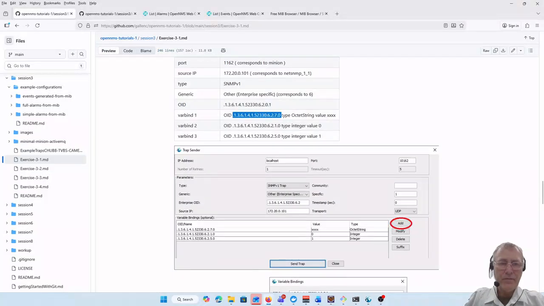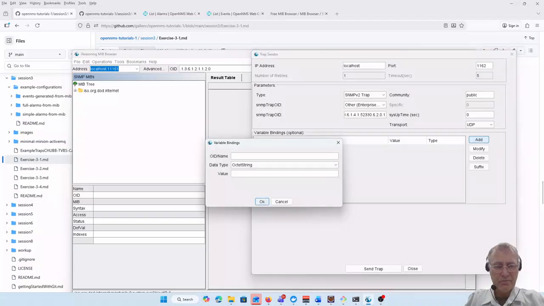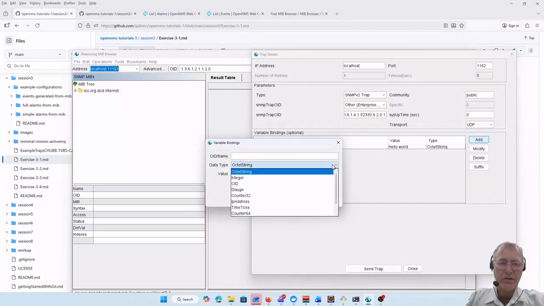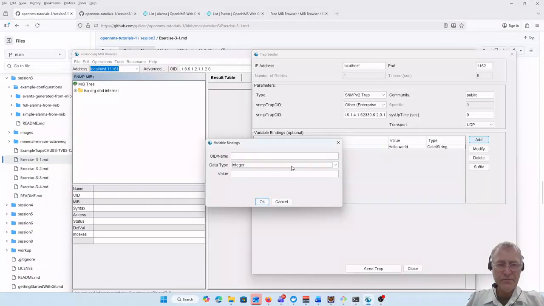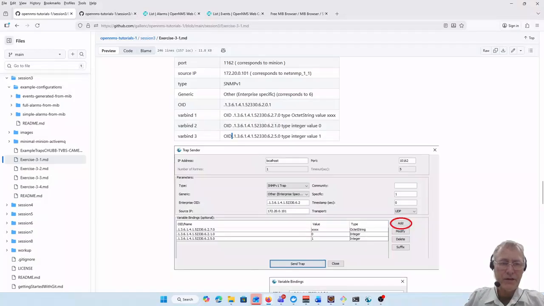Varbind 1 is an octet string. I'm going to post that in. It can be any text you want as a value. I'm going to add another one. In this case, it's not going to be an octet string. It's going to be an integer. And I'm going to put in integer 0. And then the final one is an integer 1.